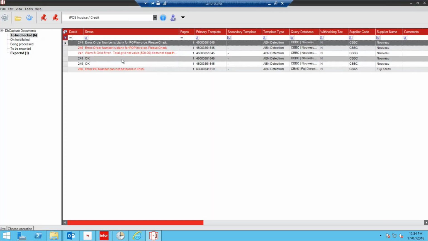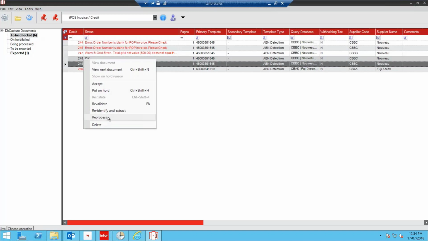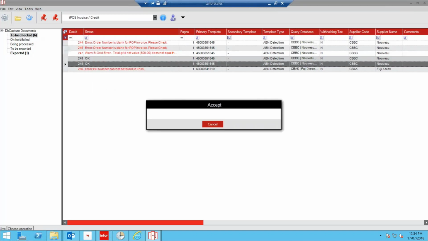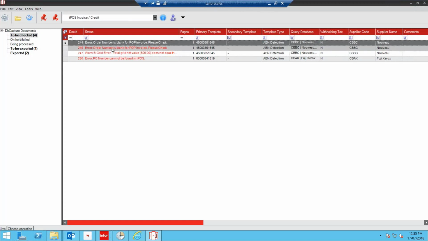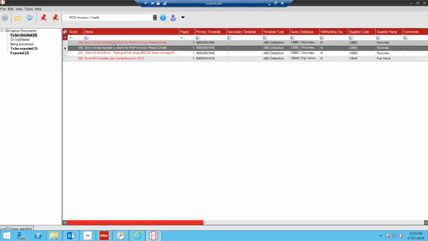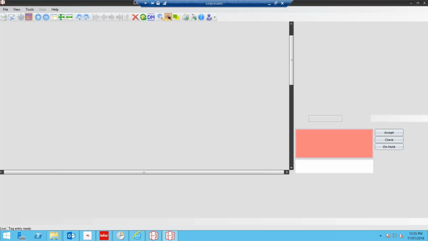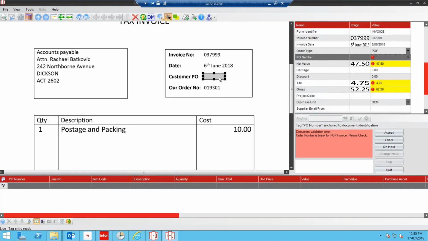Okay, so I'm just going to accept the other two, which are the same, so they will go through the queue and get into the system. Then I'm going to go in here to review 2 of the errors with you. So these 2 here, document ID 244 and 245, 2 separate invoices, but they both have the same error. So we're expecting a purchase order because we specified that as an invoice matching PO type, but there is no order number on it. As you can see on the invoice PDF, that's blank.